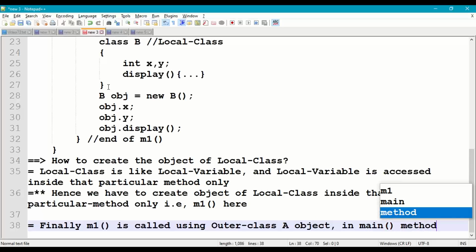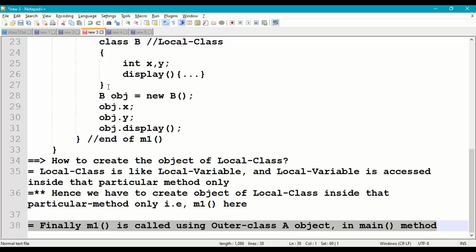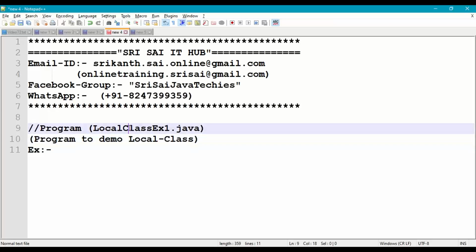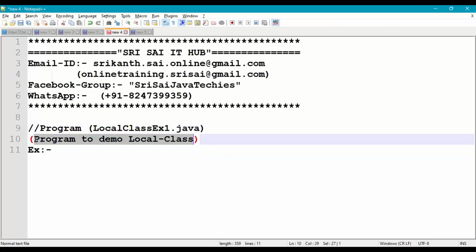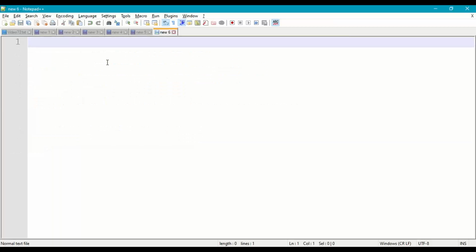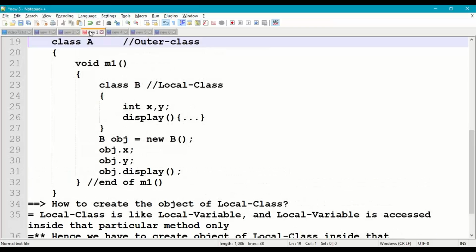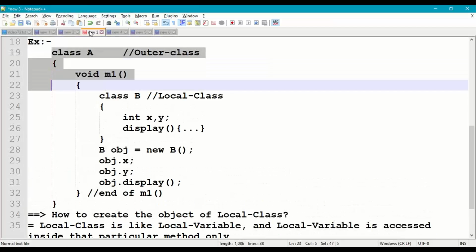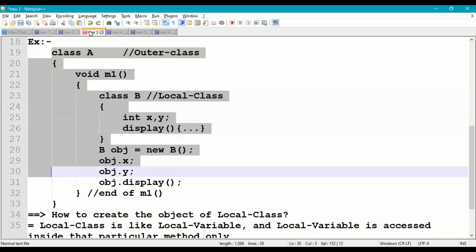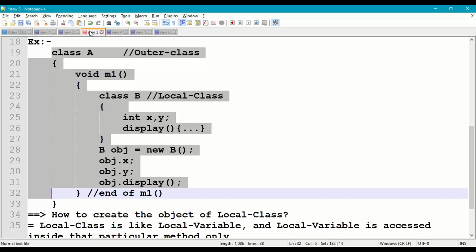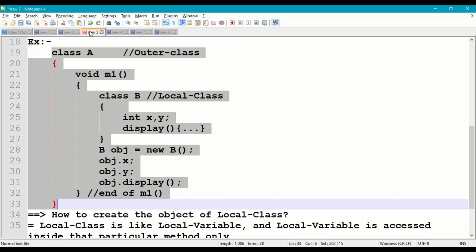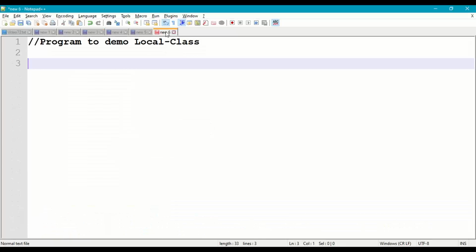Generally, we create the object of a class in the main method because the main method is the starting point of execution of a Java program. So let us try to do that. Local class example 1, program to demo local class. First write the comments. Let us take the same example here. Let us copy class A, m1 method, local class B, creating the object and accessing the members of the local class, end of m1 method, end of outer class A.